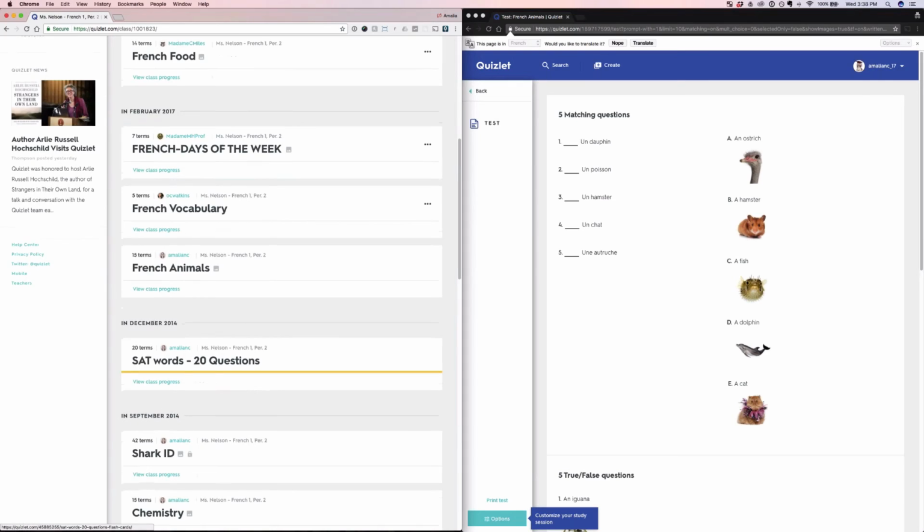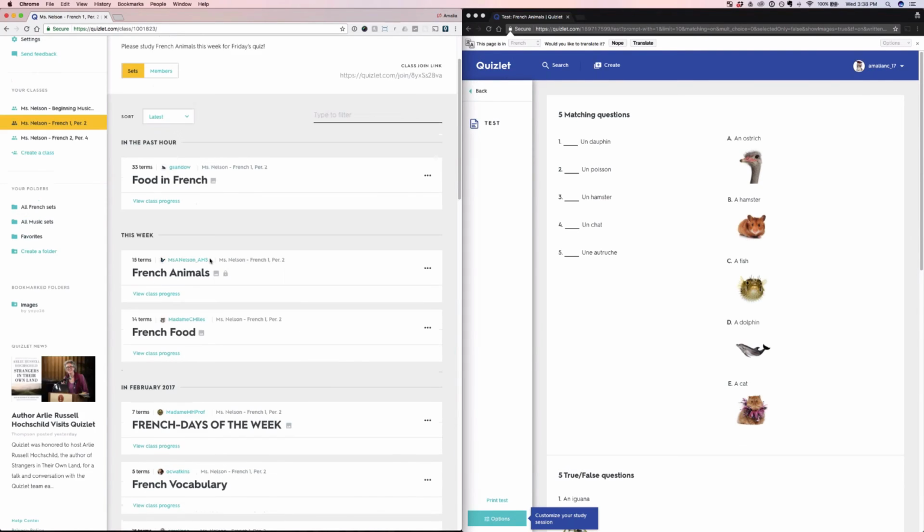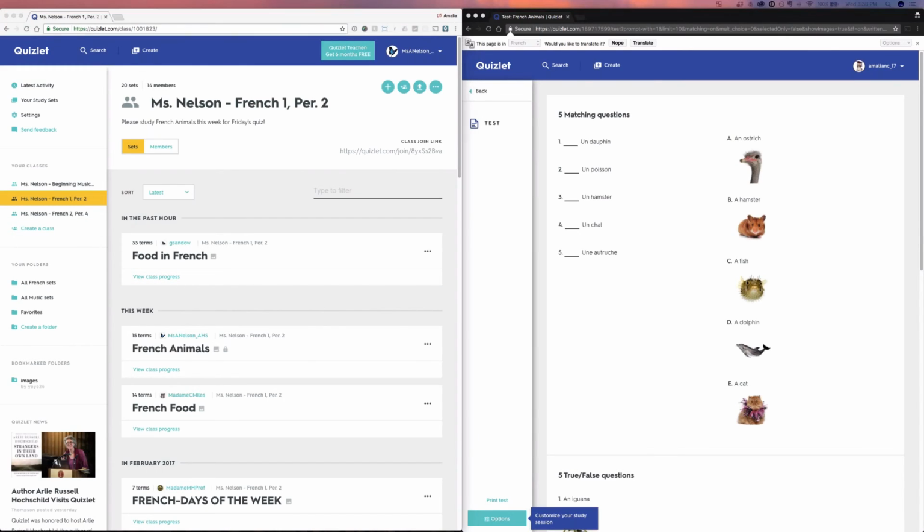It's also an awesome way to encourage students to collaborate and share notes and material with each other, so that one person can create a set and all their classmates can study it, and you as the teacher can then see how well they're all doing with that material. Yeah, so if someone else's set is added to your class, again, you can view class progress on it as long as your students are studying it.